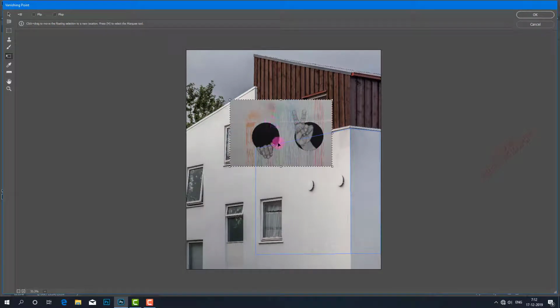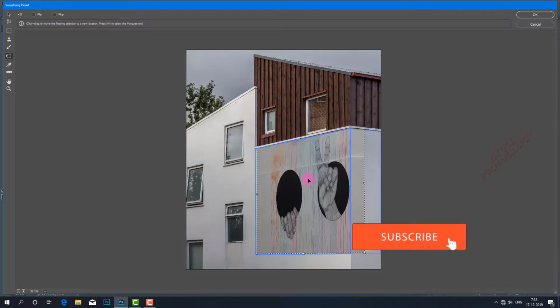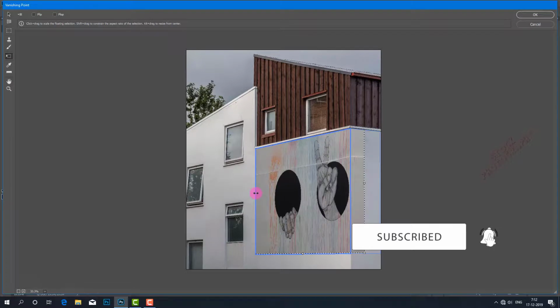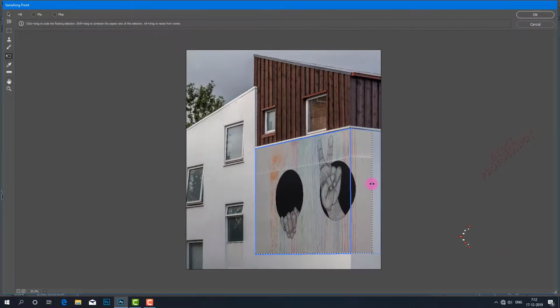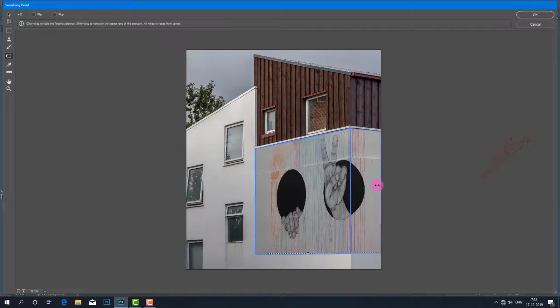Now I want to match this perspective, so holding the Shift key, drag it over to this plane. Now this image fits perfectly to this plane. Now I extend this image to another side by this point. In order to apply these changes, I click OK.